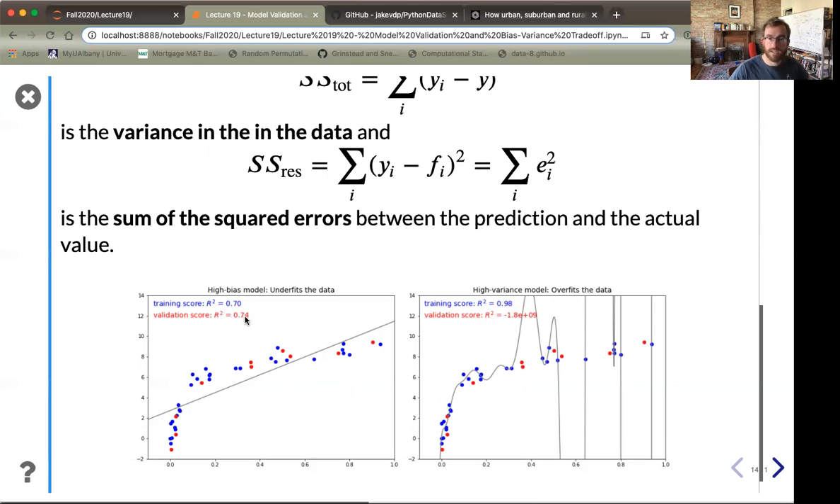Funnily enough, when we validate, so we do this model validation step on our test data, we actually get a slightly higher value of R squared, which again means that the performance of this model on both the train and test data is about the same.